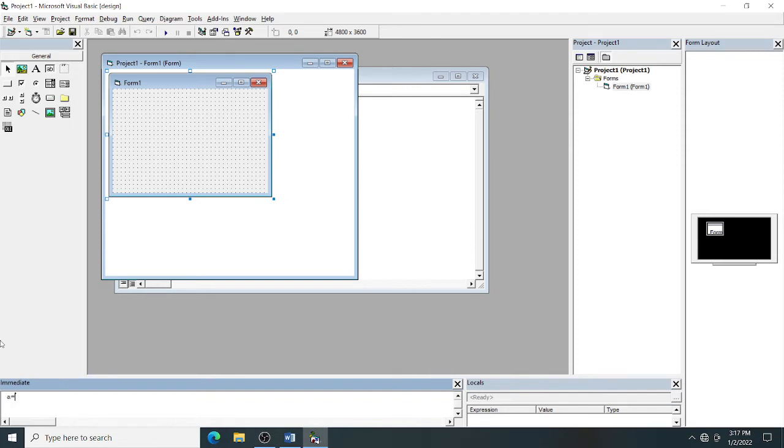Suppose I type a equal to 10, then I type b equal to 20. So I need to add it. How can you add? You just write print a plus b. So what answer are you getting? 30. So this is the immediate window, which is used as a debugging tool. It will execute the immediate commands.